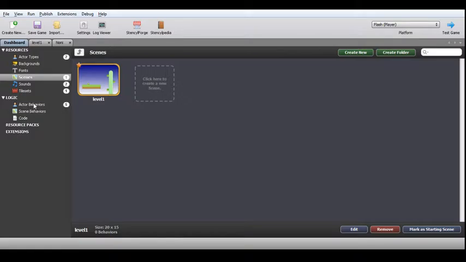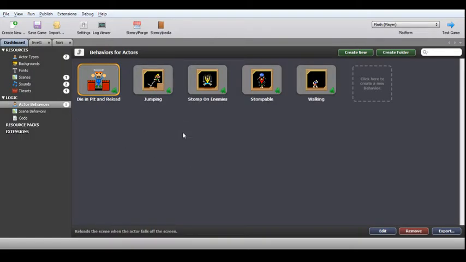The difference with Stencil is that it hides that code inside of something called behaviors, or wraps it inside of behaviors. So if we look down here, we see our actors' behaviors, and we have jumping and walking and die and pit and reload. Those are all behaviors that our character was using earlier on. So with Stencil, these wrappers, these behaviors, have code on the inside of them. And I'll show you what that looks like here. It's very similar to Scratch or other block-based programming, as I said.